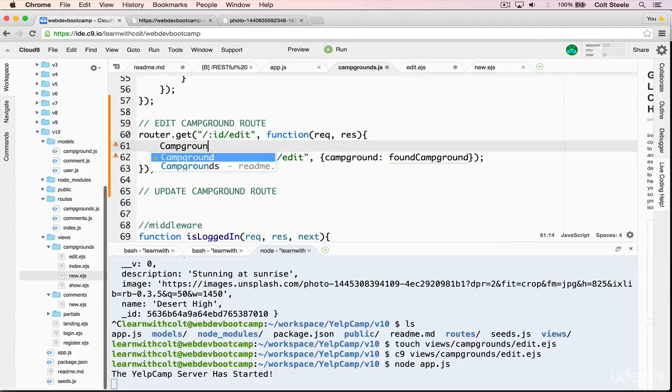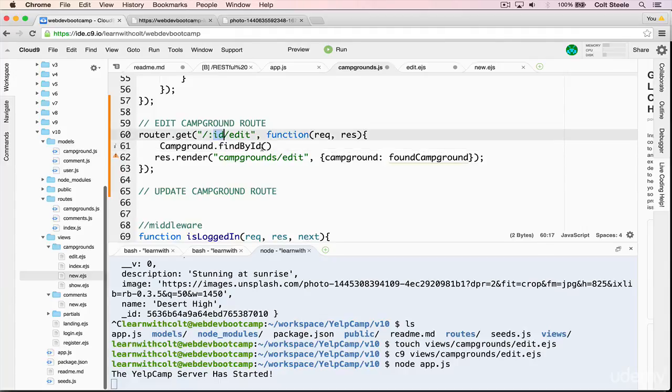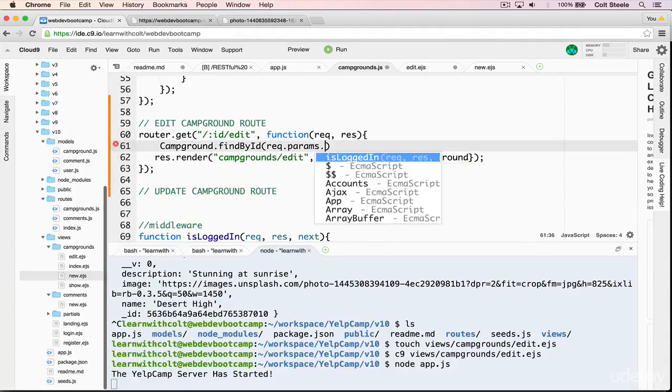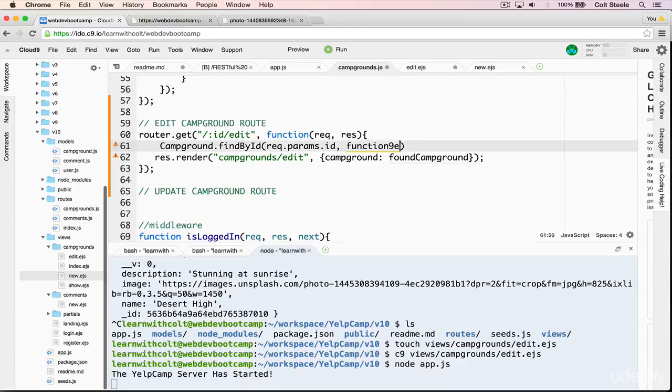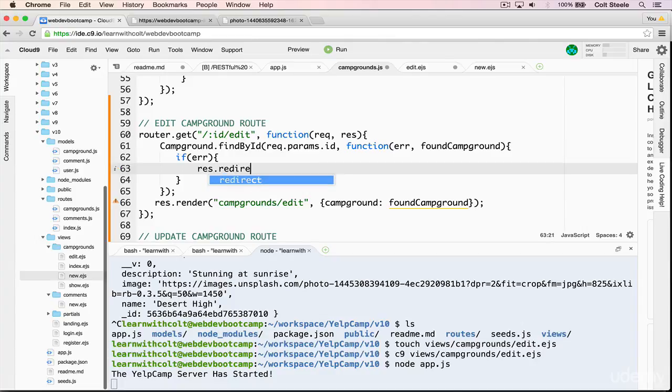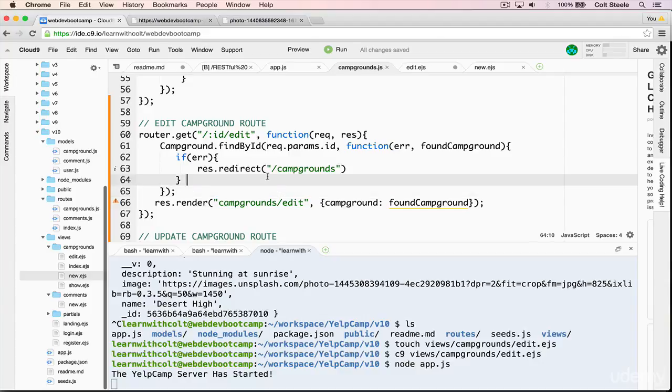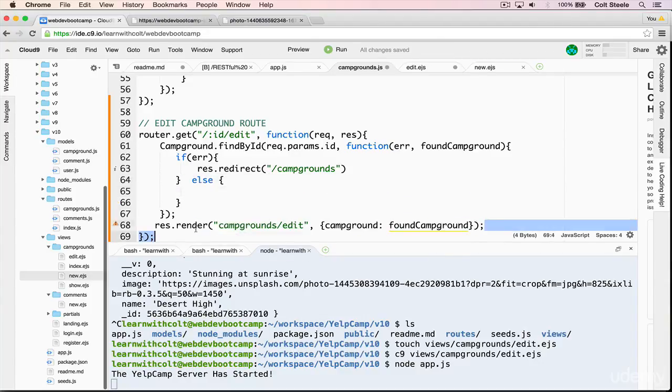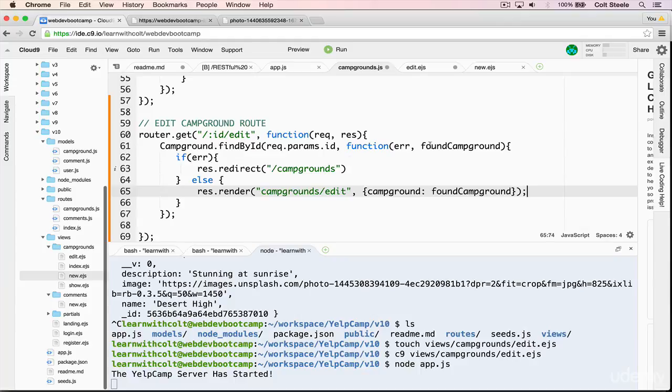Now we need to do a Campground.findById. And then the ID is right here, req.params.id. And then our callback, error, and otherwise we'll call it foundCampground, just like that. If there's an error, let's do a res.redirect, and we'll just go back to /campgrounds. Otherwise, we'll render the edit form and pass in foundCampground under the name campground.